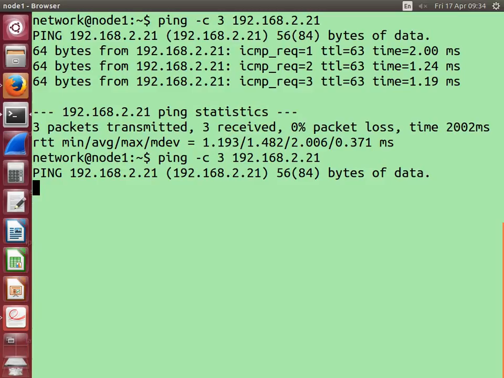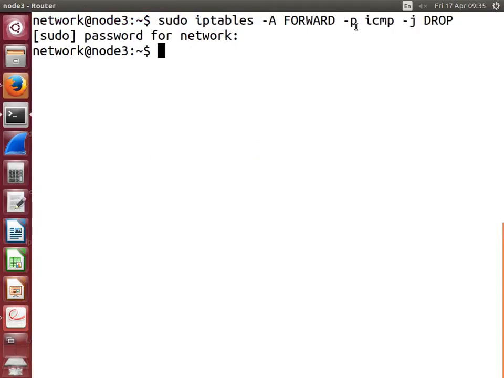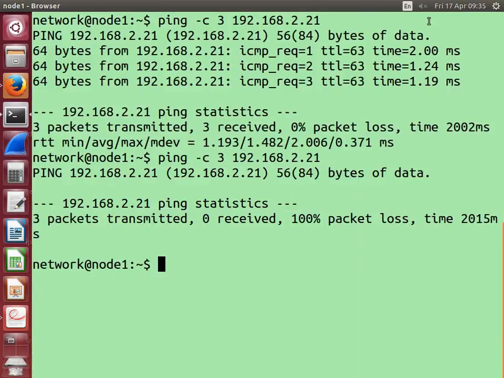So our firewall seemed to work. At least node 1 cannot ping node 4 in my case. Three packets were transmitted, zero received. So the rule in this case, anything that was ICMP going through my router, I dropped it. I didn't allow it through. See if you can ping from node 1 to the other nodes. So we ping from node 1 to node 4. What about to node 5, which is 2.22?